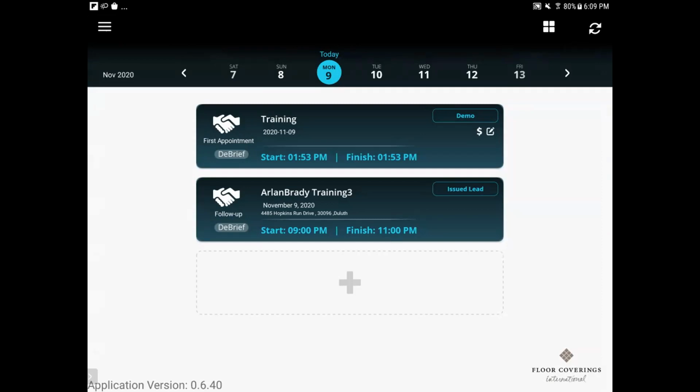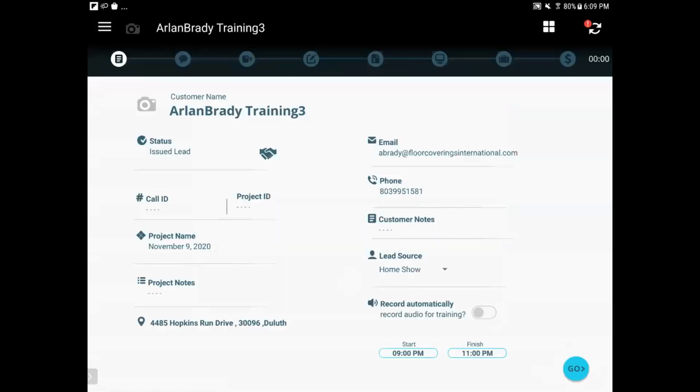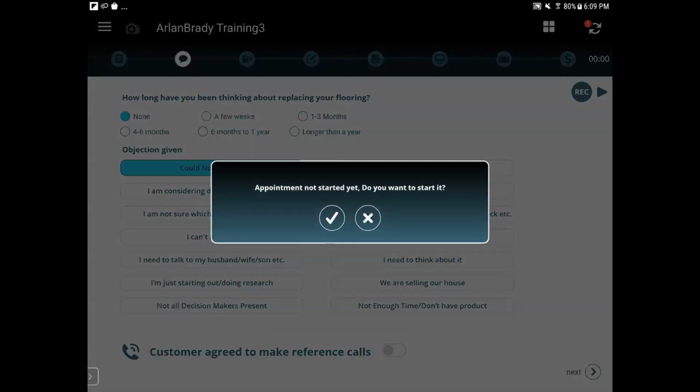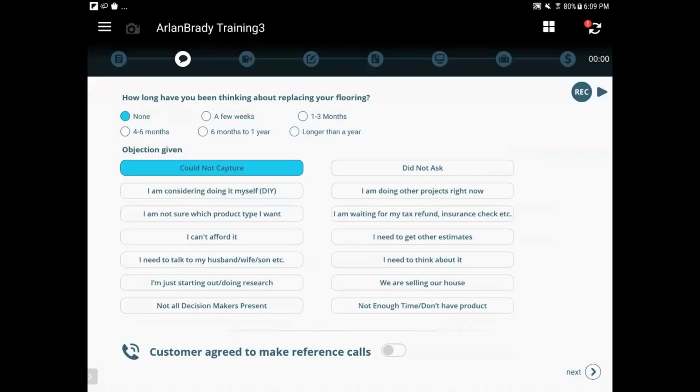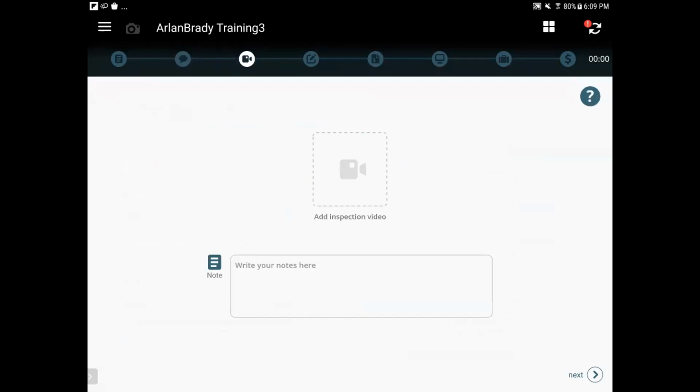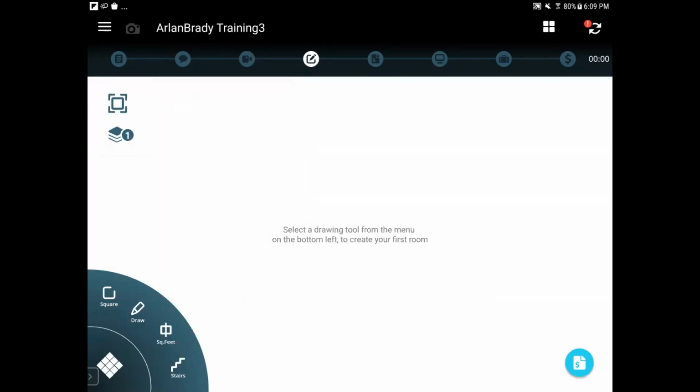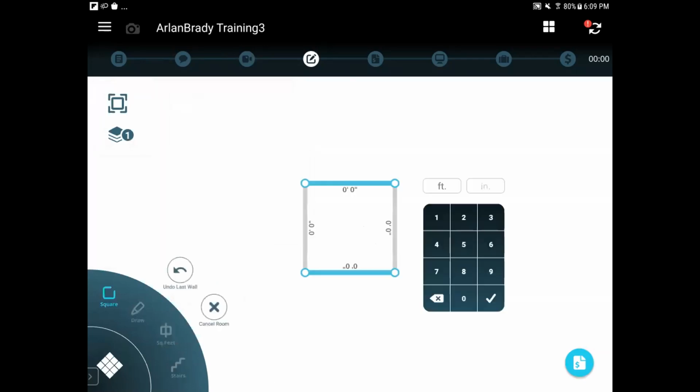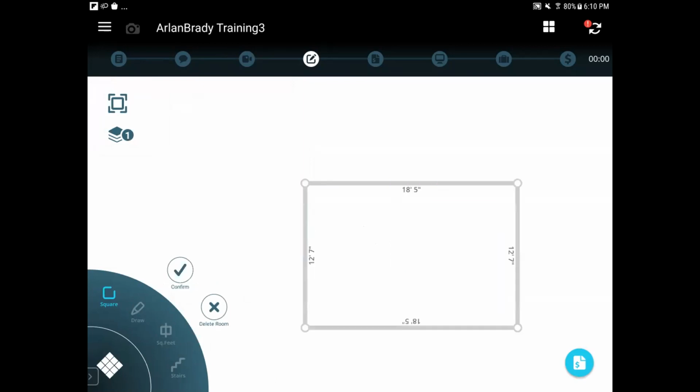So let's say I've shown up at the appointment now. I click on this. I'm just going to run a very quick appointment. Let's see, how long have they been thinking about replacing the floors? Oh, for about a few weeks. They want to get other estimates. They did decide to make reference list calls. I can take a quick inspection video, which I cannot do because the tablet won't record correctly if I try to do this while I'm on Zoom, so I'm going to have to skip that for now. Let's just create a simple room here. Let's say it's 18 feet 5 inches by 12 feet 7 inches.